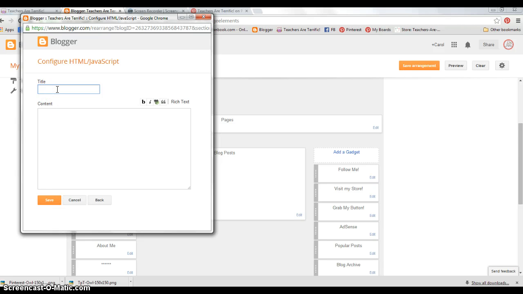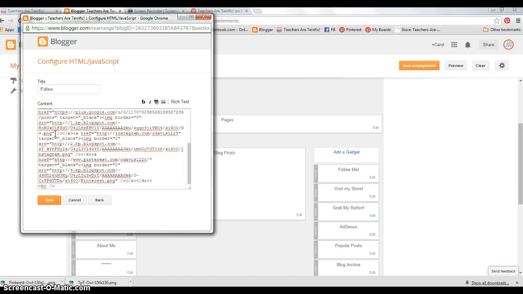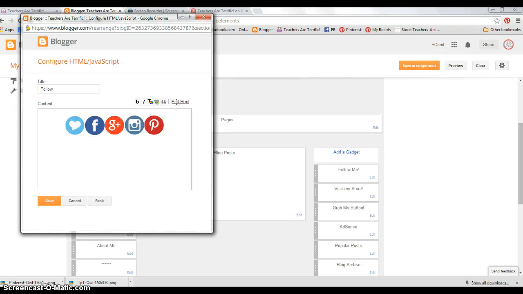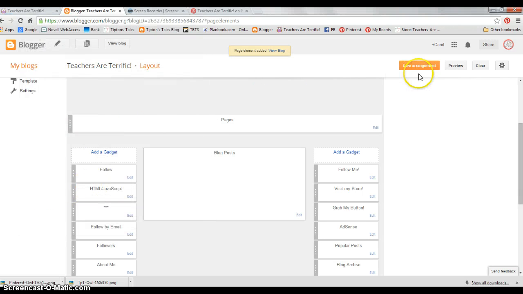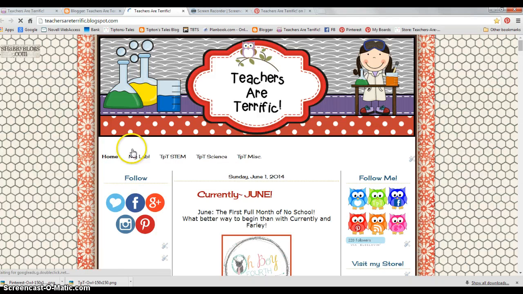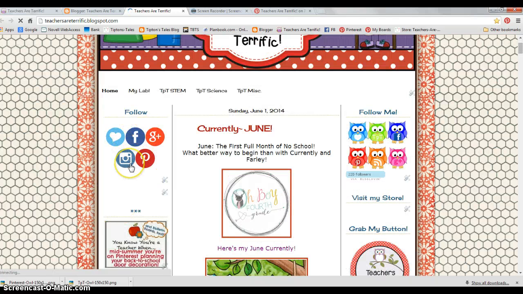All right, let's call this Follow. Now we're going to click in the content box. And we're going to paste in that HTML that we just copied. To make sure that this worked, you can click on Rich Text, and there's your little pictures. So save. I always click on Save Arrangement too, just because sometimes it doesn't. And now we want to view the blog, and there are the buttons. They look good. I like them as much as I like the little owls.